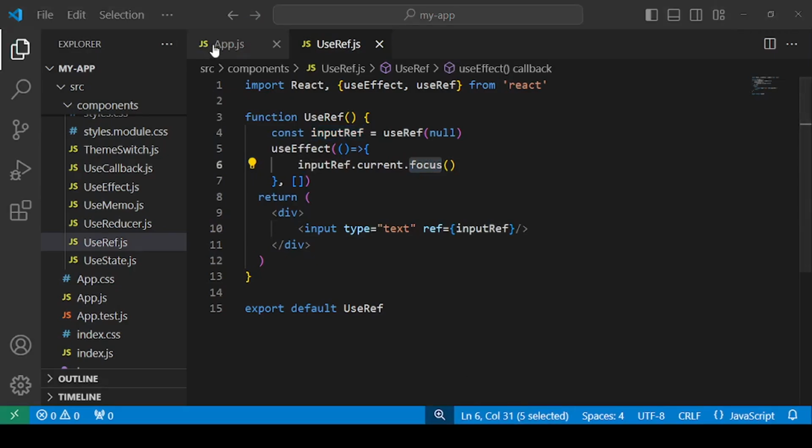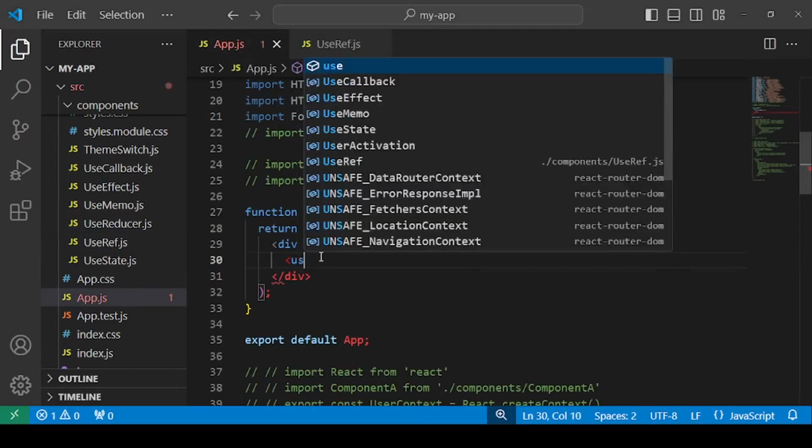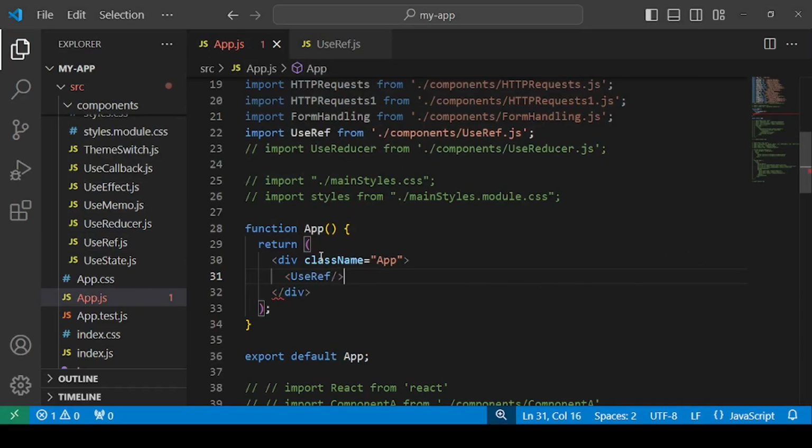Let's now render our component, useRef. Let's take a look at the browser. So you can see that whenever the component is mounted, our text box is already focused.